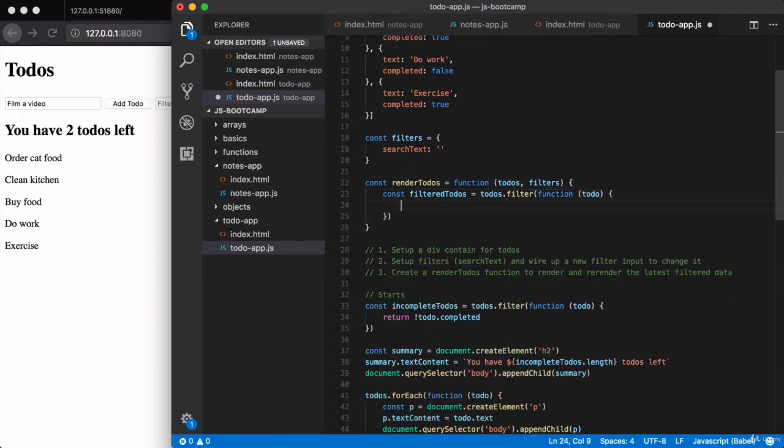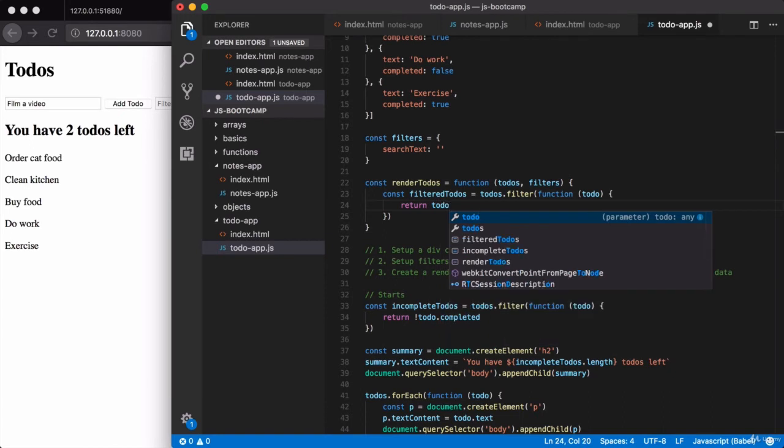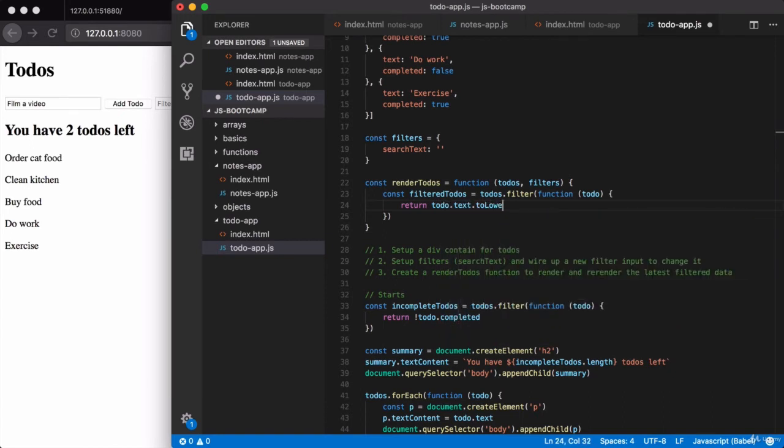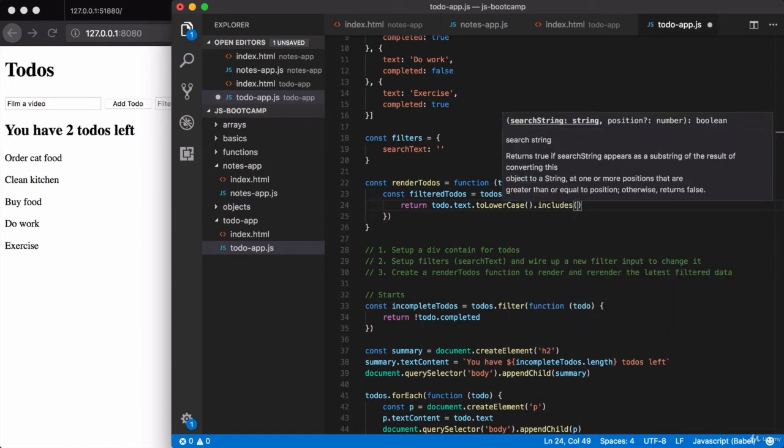We got our function. The function gets called with our individual item. In here, we return a Boolean. I'm going to use a Boolean value that comes back from includes. So we'll start off with todo.text.toLowerCase for a case-insensitive search. Then includes to check if it contains the filters.searchText value. And I'm also going to convert that to lowercase.